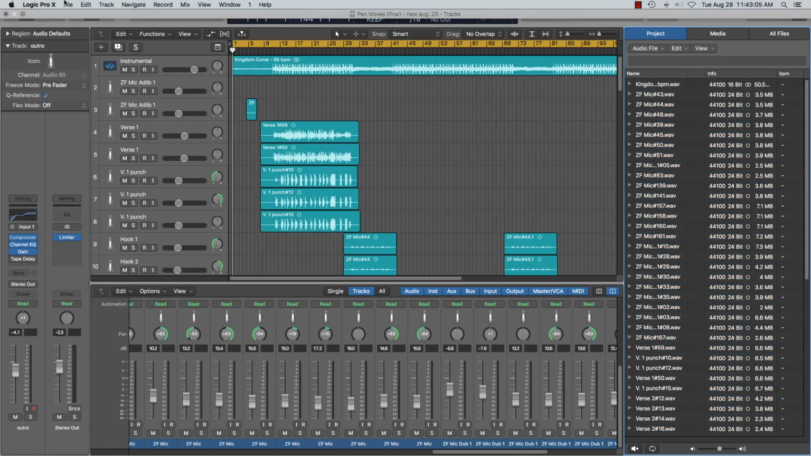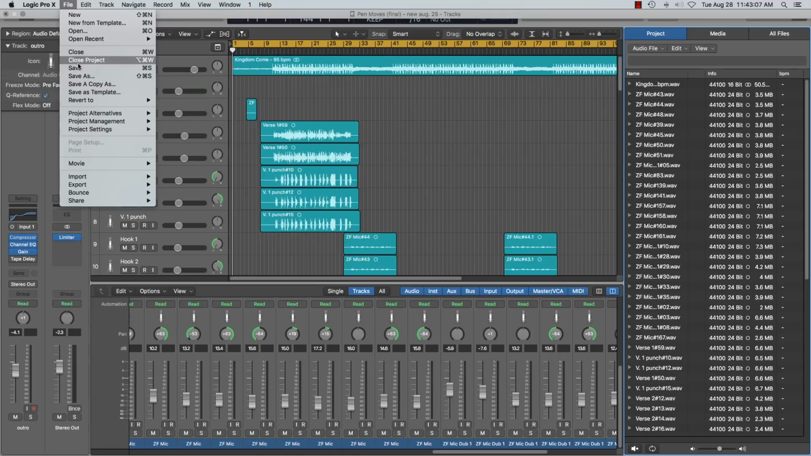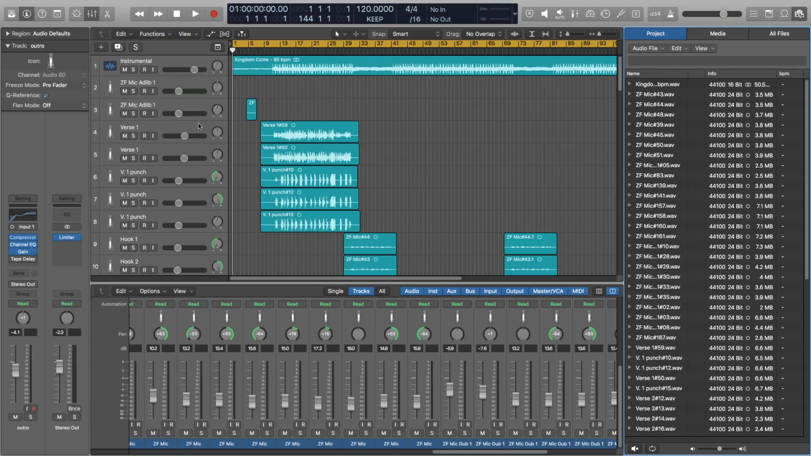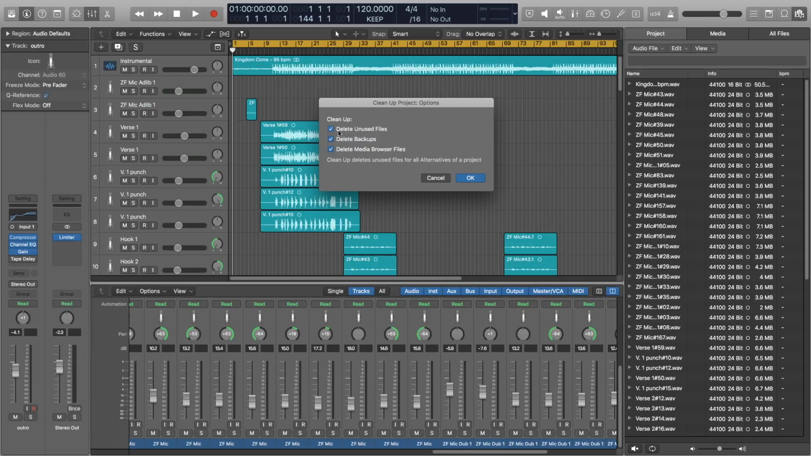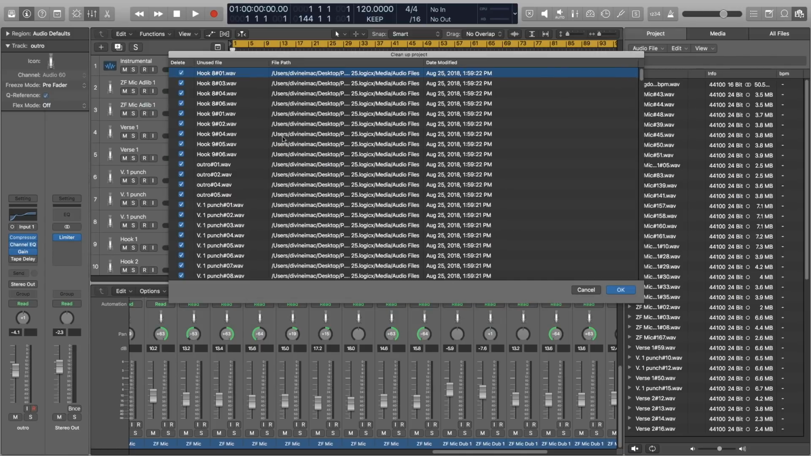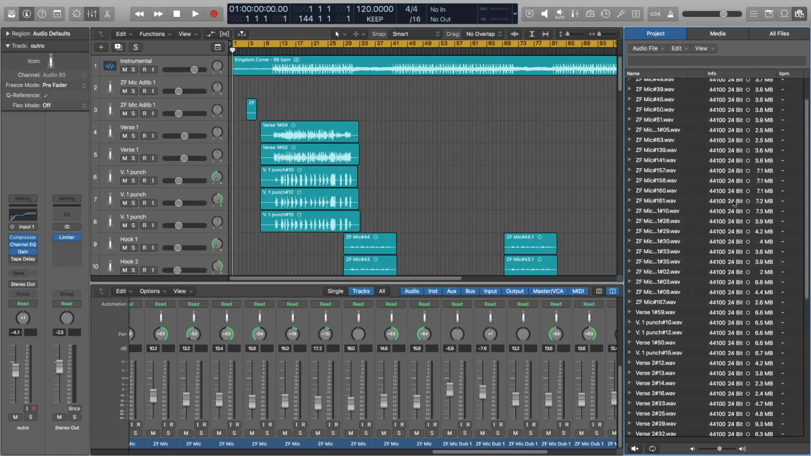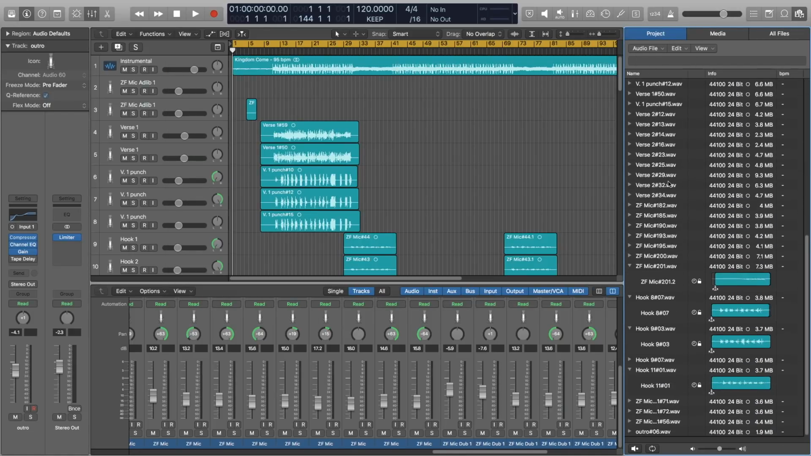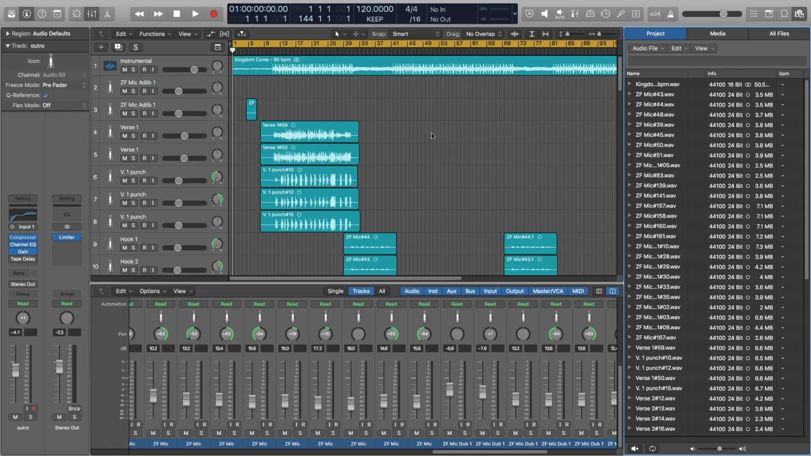And then now I'm going to go up to the file menu and I'm going to go to project management and we're going to go to cleanup. And then we're going to make sure to select delete unused, delete backups, and delete the media browser files. So we'll click OK. And then it's going to show us all those unused files and we'll click OK. So that will get rid of all that stuff. Looks a lot more manageable over here in our browser window, right?